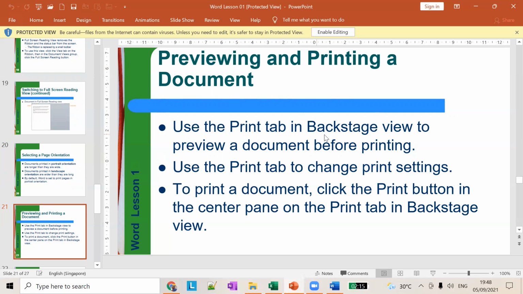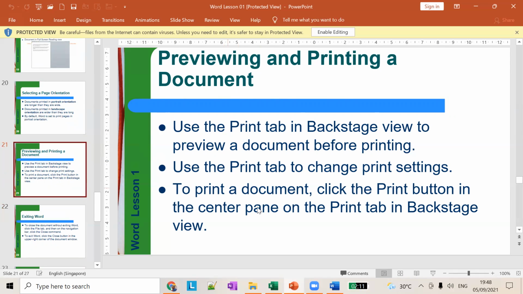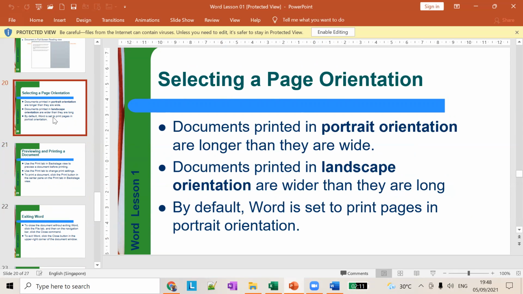Use the Print tab in Backstage view to preview a document before printing. Use the Print tab to change the print settings. To print a document, click the Print button and set the pane on the Print tab in Backstage view. Okay, so let's see how to print a document.